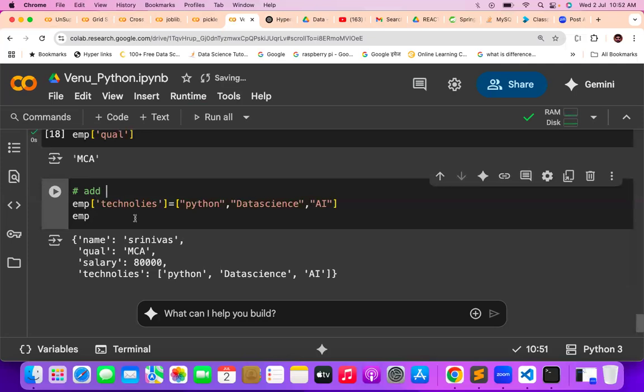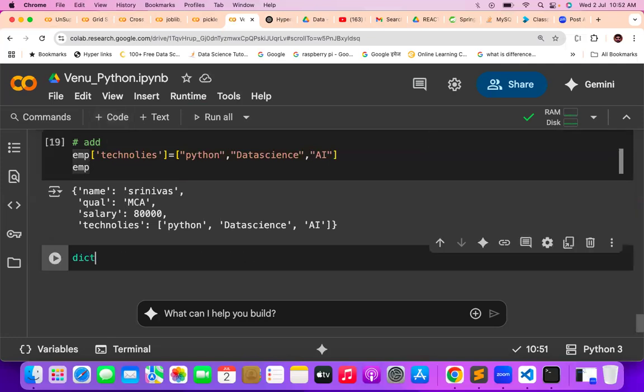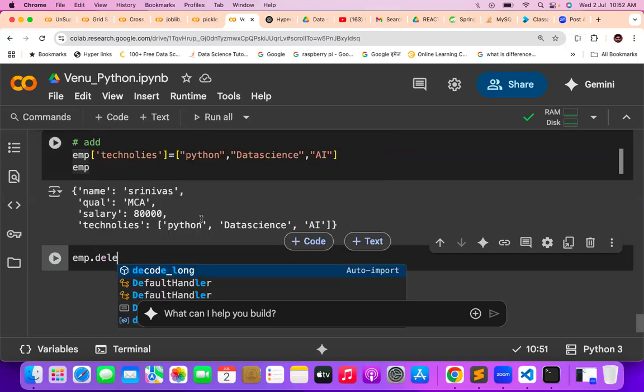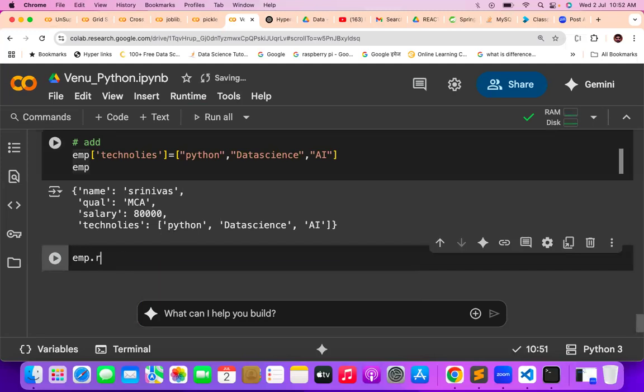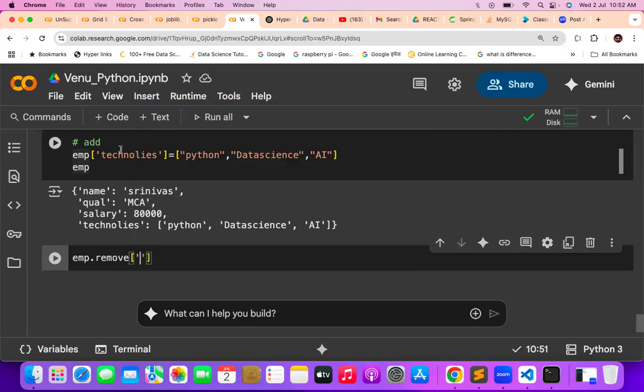Add. Okay, I want to remove technologies. EMP dot remove. Remove is not there. Delete? No delete. Remove, I say, technologies.